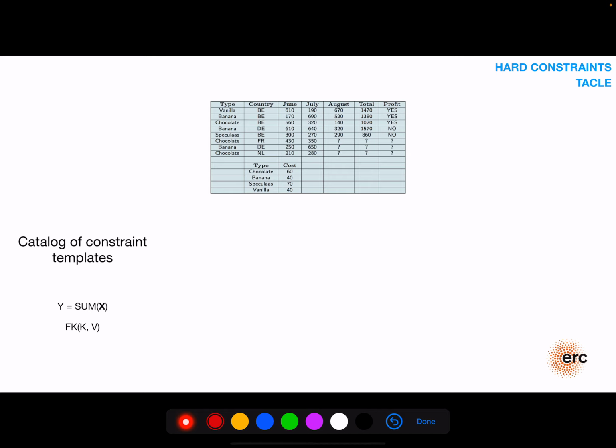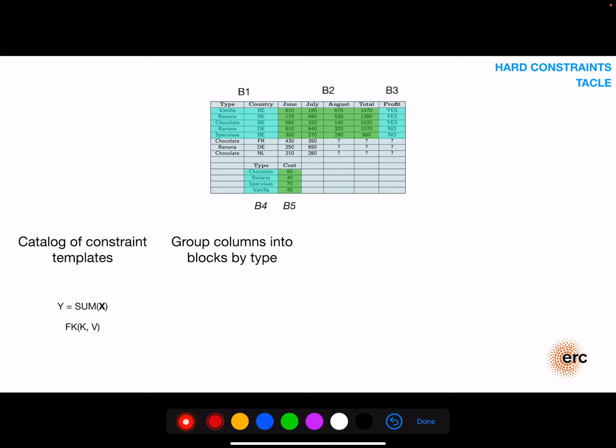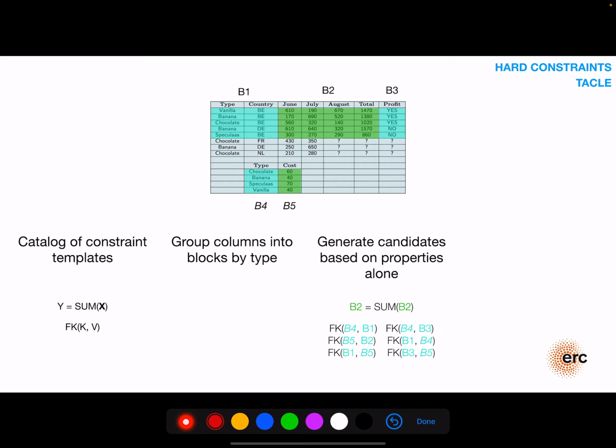The system is given a catalog of constraints to start with. Here, I'm just going to take 2, sum and foreign key. In practice, there are many more. It starts by grouping columns into contiguous blocks that have the same type. Then it generates candidates based on just the properties. So we fill the template placeholders with entire blocks and test whether subsets of these blocks could theoretically make these constraints true based on just the size, type, etc.